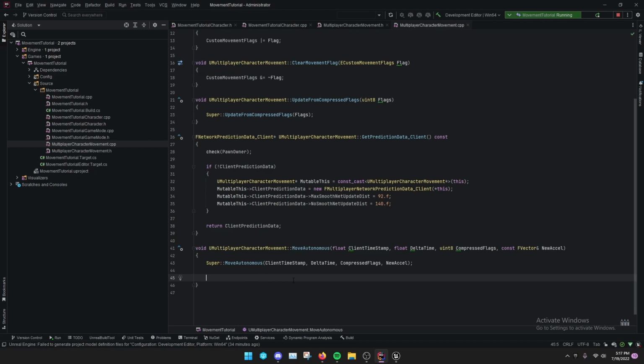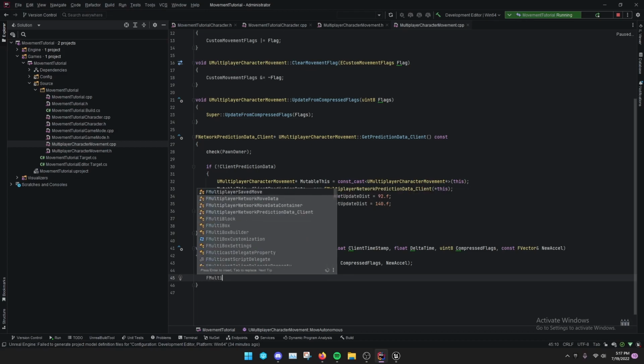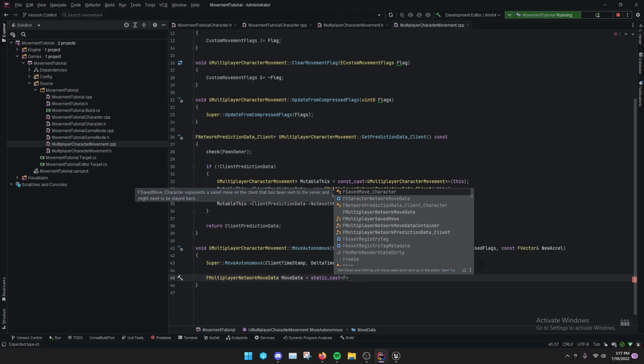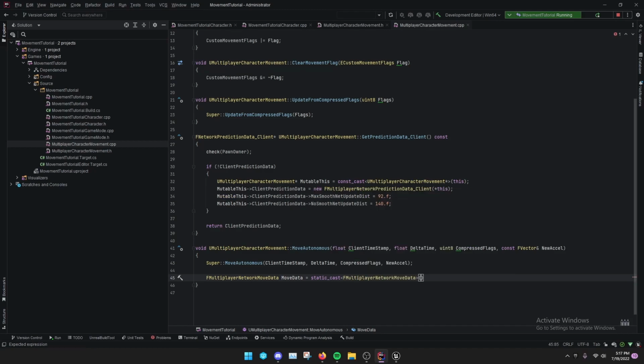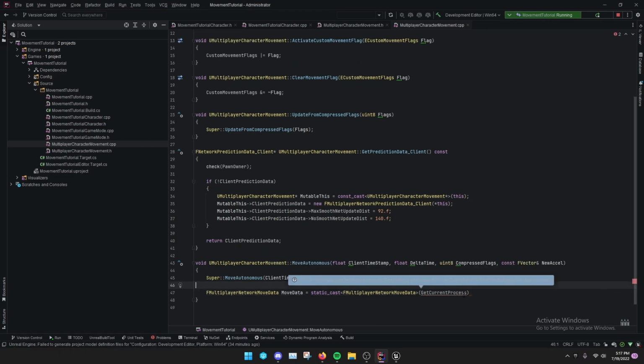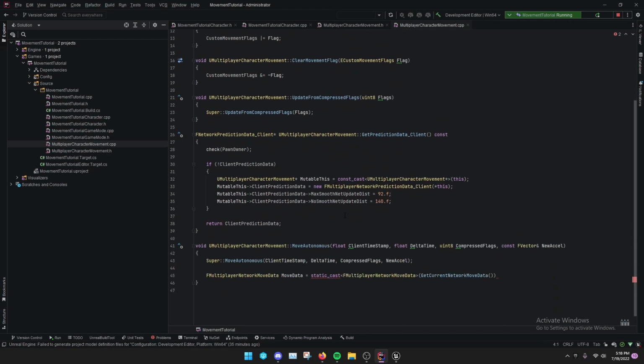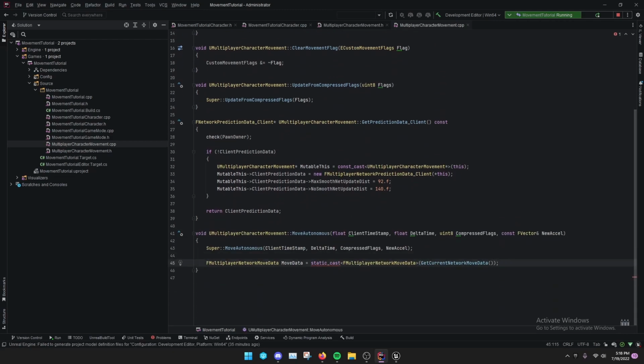And once that is finished, we can get a pointer to our move data. So go to FMultiplayerNetworkMoveData and call that MoveData equals static cast FMultiplayerNetworkMoveData, and then GetCurrentNetworkMoveData. Let me just, okay. What's wrong here? Oh, forgot to add a pointer.